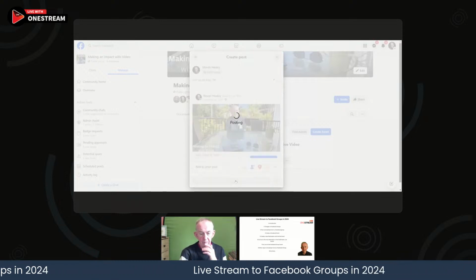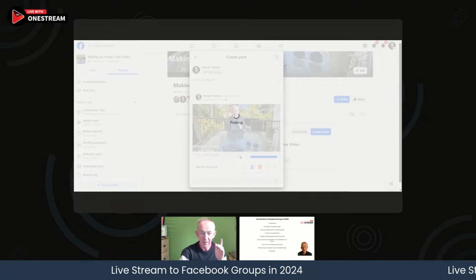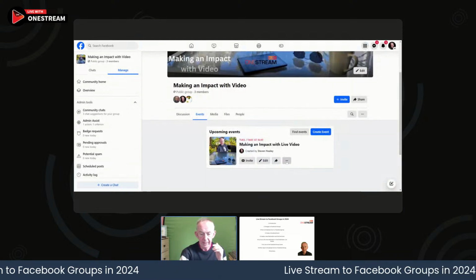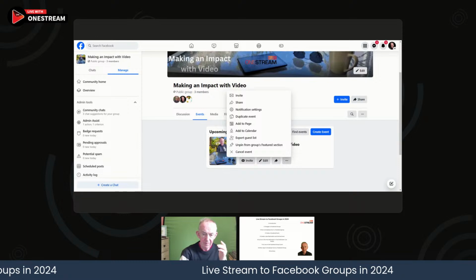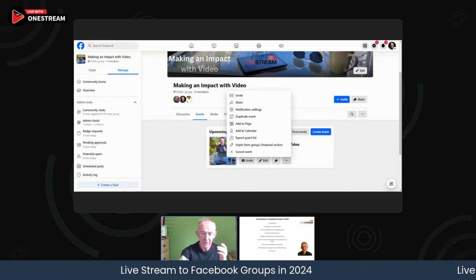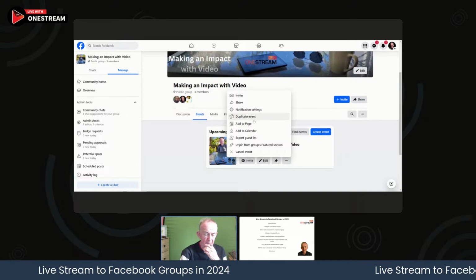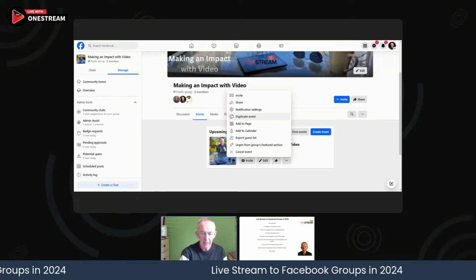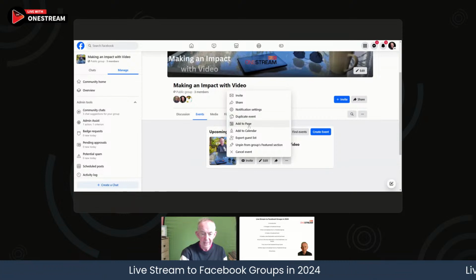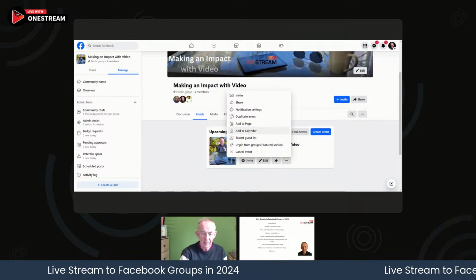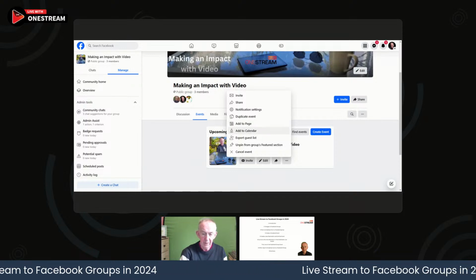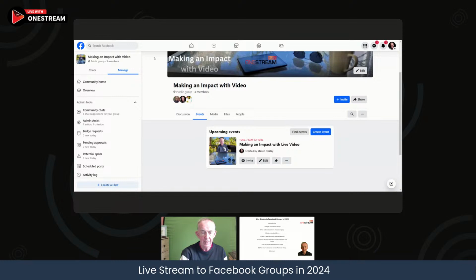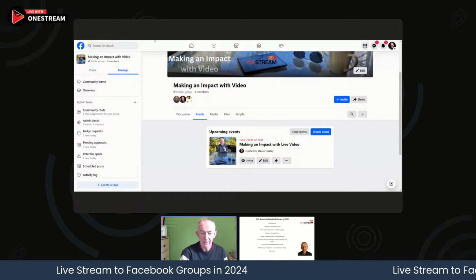And post. I've shared that whilst we're live directly into a Facebook group. Also from here, I can invite people, I can share it, I can change the notifications, and I can duplicate the event. Now, this is an important one. If I duplicate the event, it will get a new key. Yeah, I can add it to a page, I can add it to a calendar. If I've got a guest list, I can basically export the guest list. So all these things are available to us because we're actually streaming to an event. That's what makes the difference.